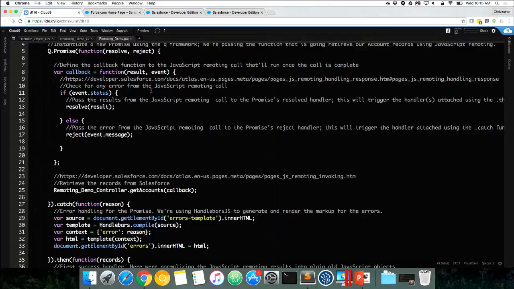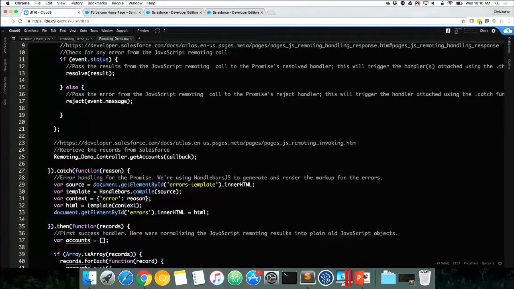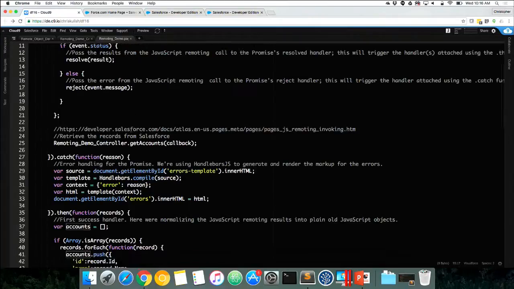The result is obviously the result, what you're returning back from your remoting method, and the event just gives you some information to help do error handling. So here we're checking event.status on line 11 to see if it's true. If it's true, the call was a success, so pass my results on to my success handlers. If it's an error, we pass it on to the reject handler, which is going to trigger our error handlers. So we're passing event.message there.